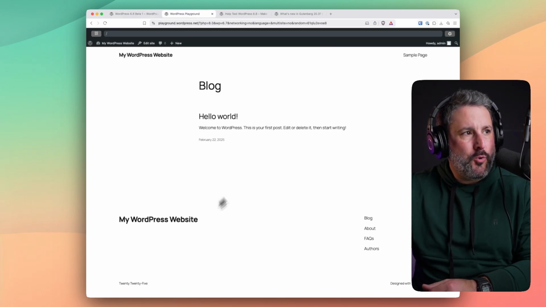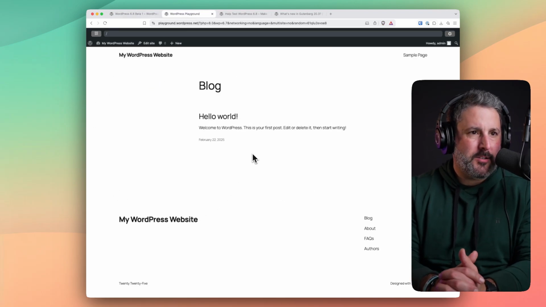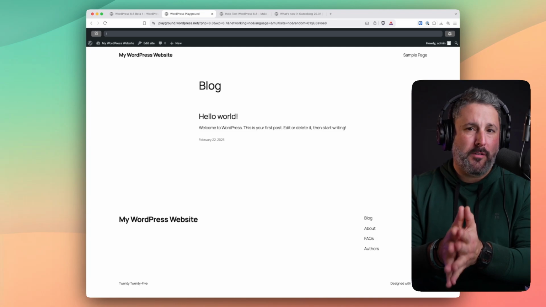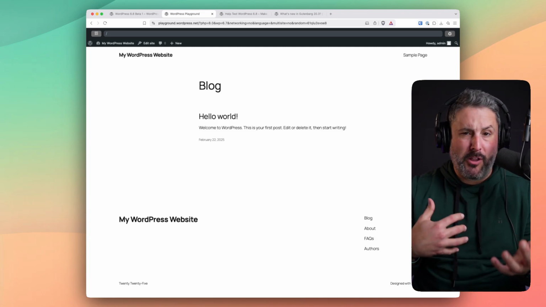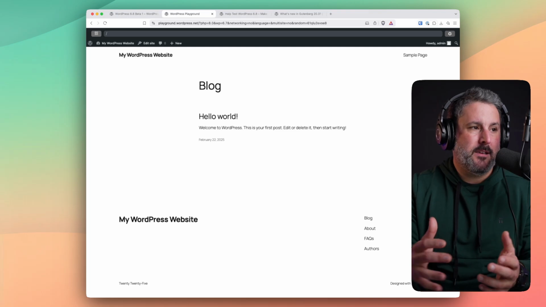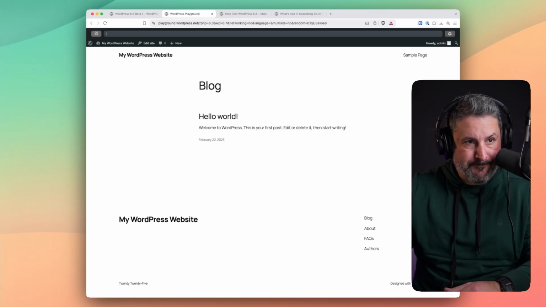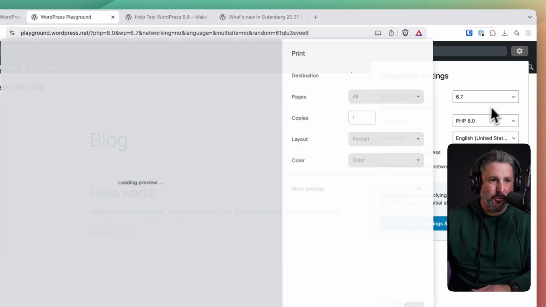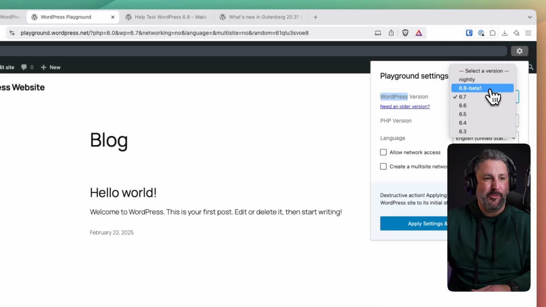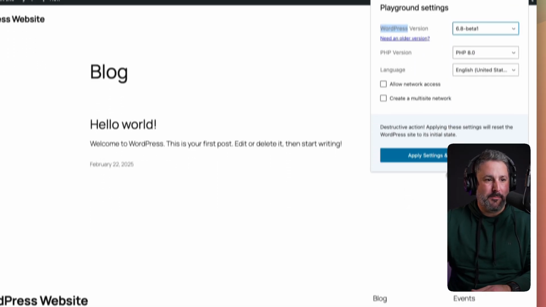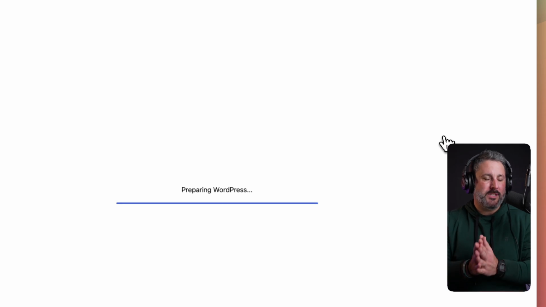So if you go to playground.wordpress.net, you can boot up your own version of WordPress in a browser and start playing with it. You can start adding plugins and themes. It's a great way to test and learn WordPress. Up in the right-hand corner, there's a little gearbox. We'll click that gearbox, get that print out of the way, and we will select 6.8 Beta 1, apply settings, and reset Playground.